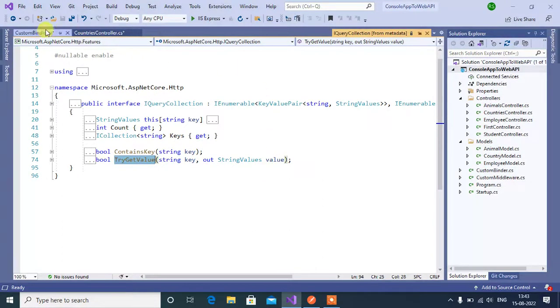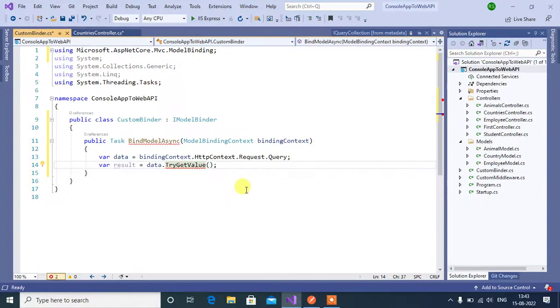Now go back to the CustomBinder class. Here let's say the name of the query string is countries.